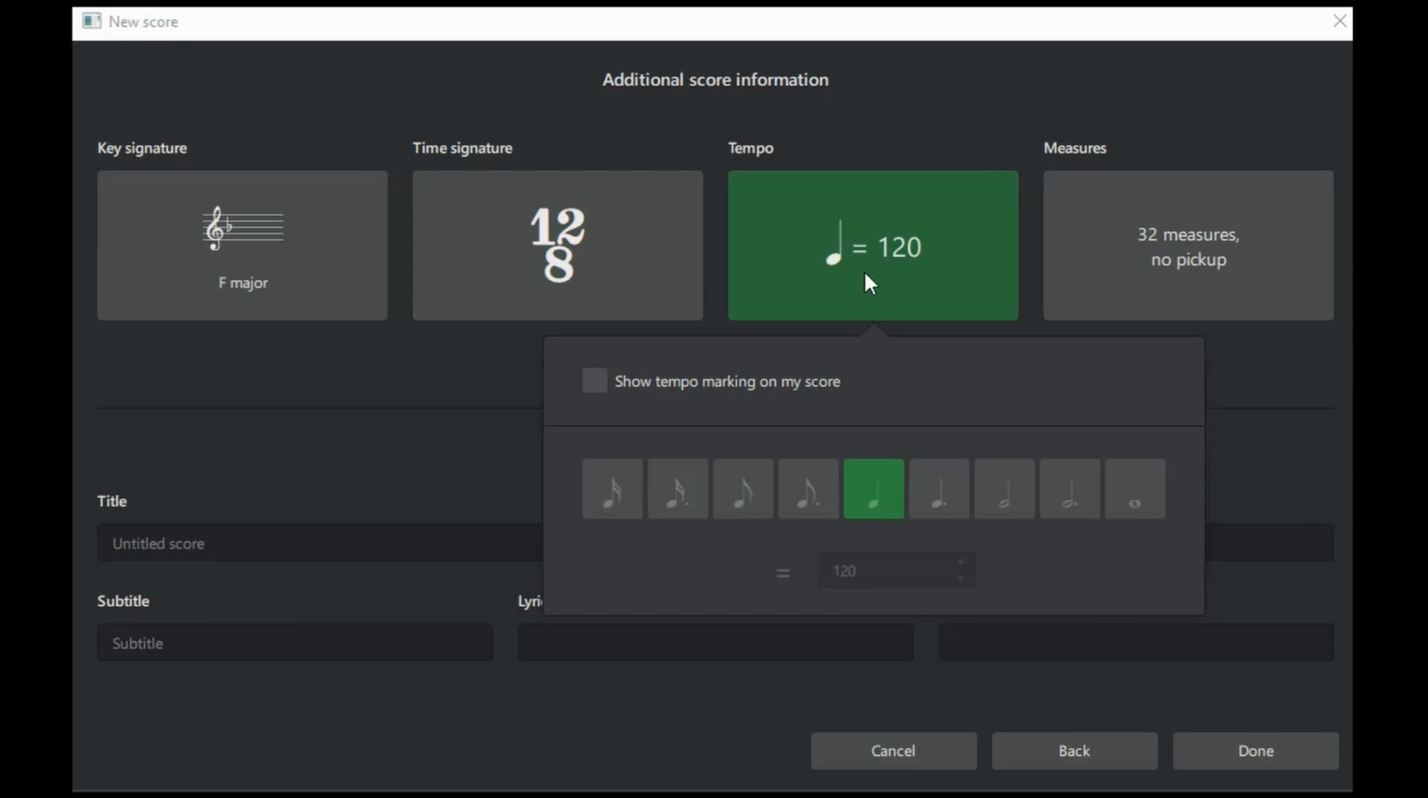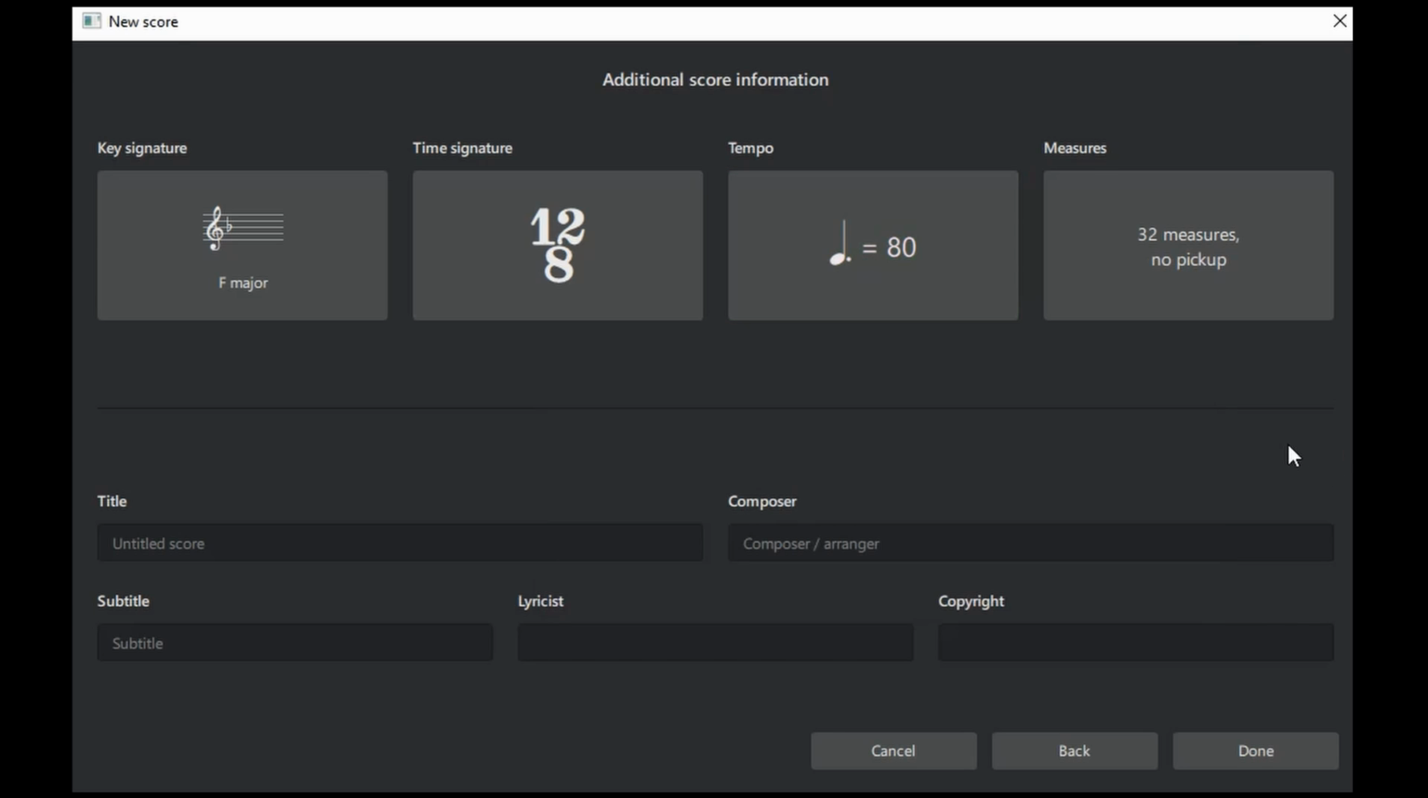And now we're going on here. So if you wanted to show the tempo marking right at the beginning of the score, you have the option. Let's do a nice, oh, well, it'd be dotted quarter, wouldn't it? Because we're doing this 12/8 number. I don't know. Let's do 80. That might be crazy, but we're going to do it.